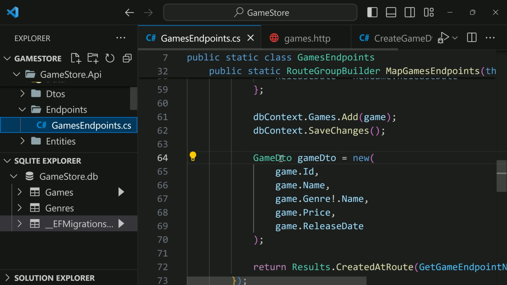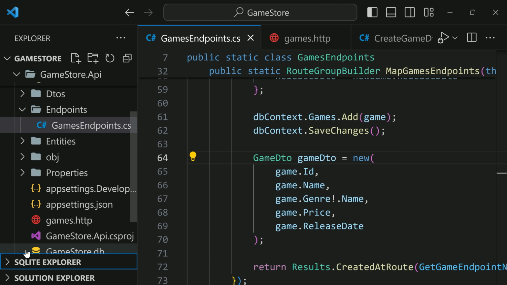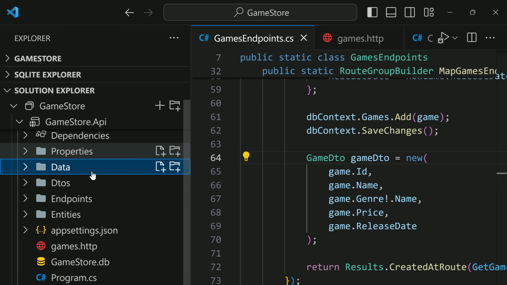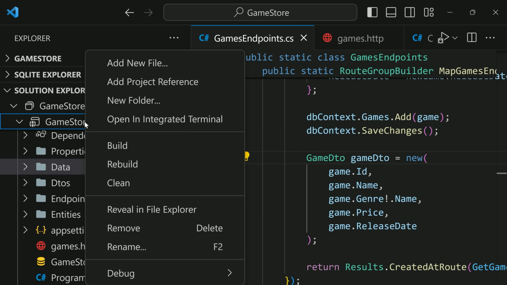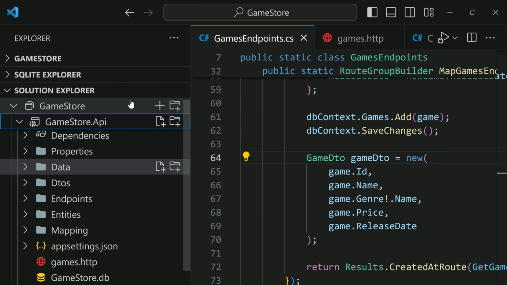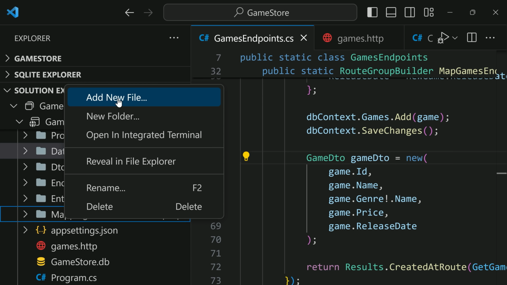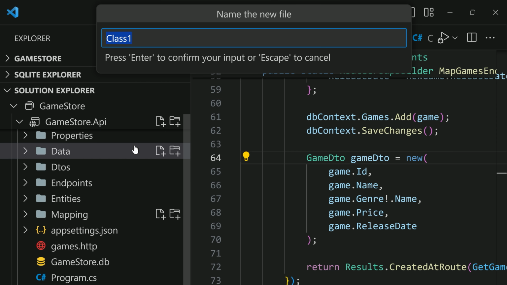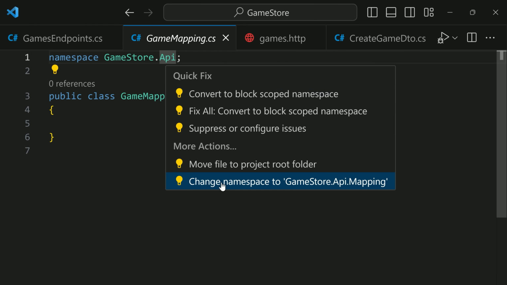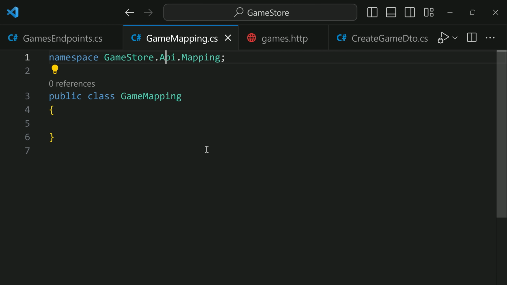So let's go ahead and open up our Explorer here. Let's collapse this. Let's go into Solution Explorer, actually, so we can go ahead and create a brand new directory. Just under GameStore.api, let's right-click, new folder, and let's name this mapping. And in that mapping directory, let's right-click and add a new file. It's going to be a class, and let's name it game mapping. All right, collapse this. Let's fix the namespace, Ctrl+dot in the namespace declaration to change the namespace to GameStore.api.mapping.